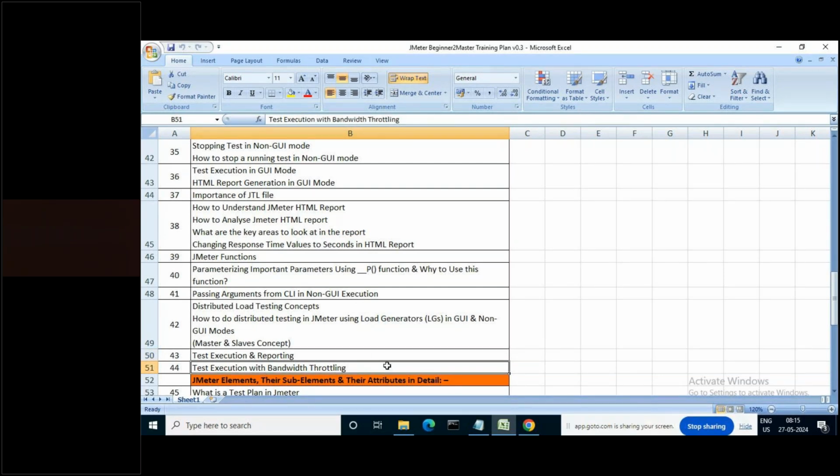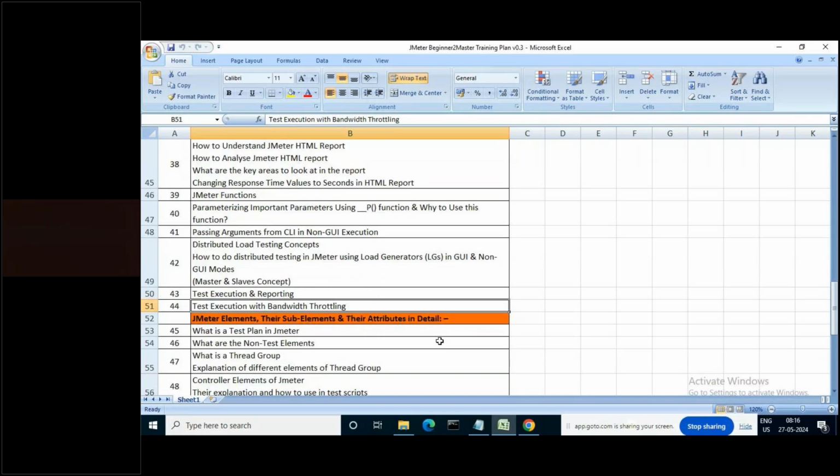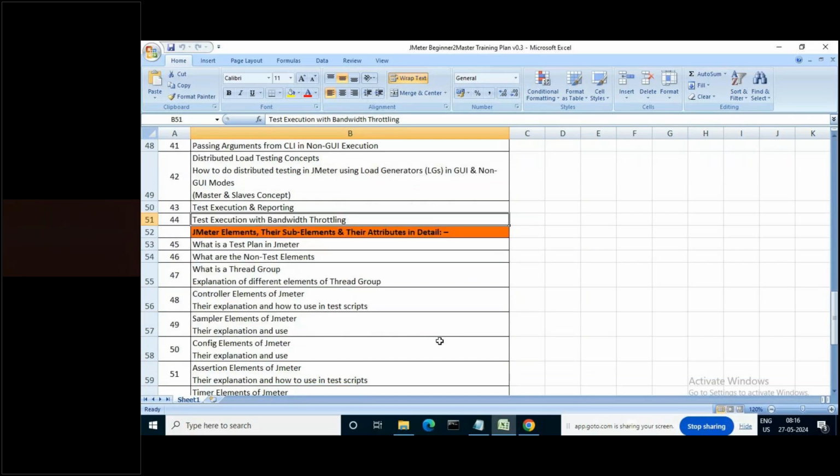So by varying the bandwidth, how to do the performance testing? People are still not aware if we can do that with JMeter or not. The answer is yes, we can do that with JMeter. So I'm going to demonstrate how to do the test execution with bandwidth throttling. Then we are going to see each and every element of JMeter in detail, guys.